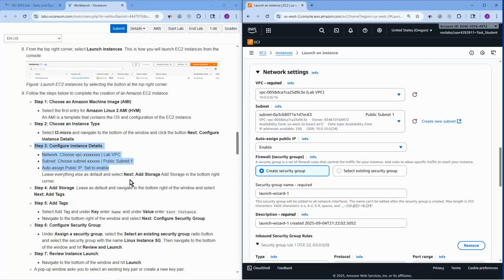And then the next thing that we need to do is, well, there is a setting here that's very important, and it is the auto assign public IP address. If this setting is set to enable, any EC2 instance that you launch inside of this public subnet will get a public IP address. So in this case, we're going to leave this default as is because we want the EC2 instance that we're going to be launching to have a public IP address. And also we're putting it inside a public subnet.